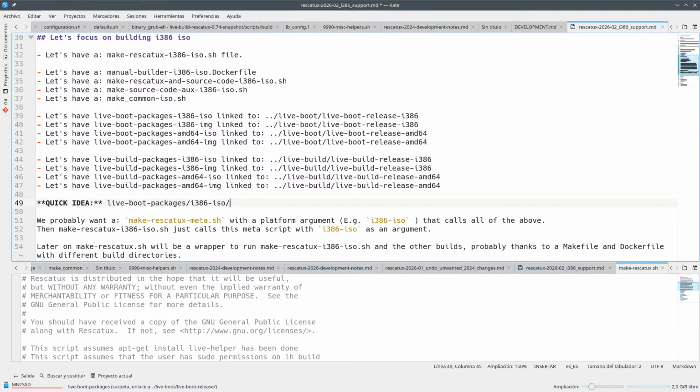i386 ISO. Link it to this thing here. That way we don't have so many directories in here. So we have live boot packages and we have live build packages, and they link to whatever, and it's much easier. So that needs to be rethought.